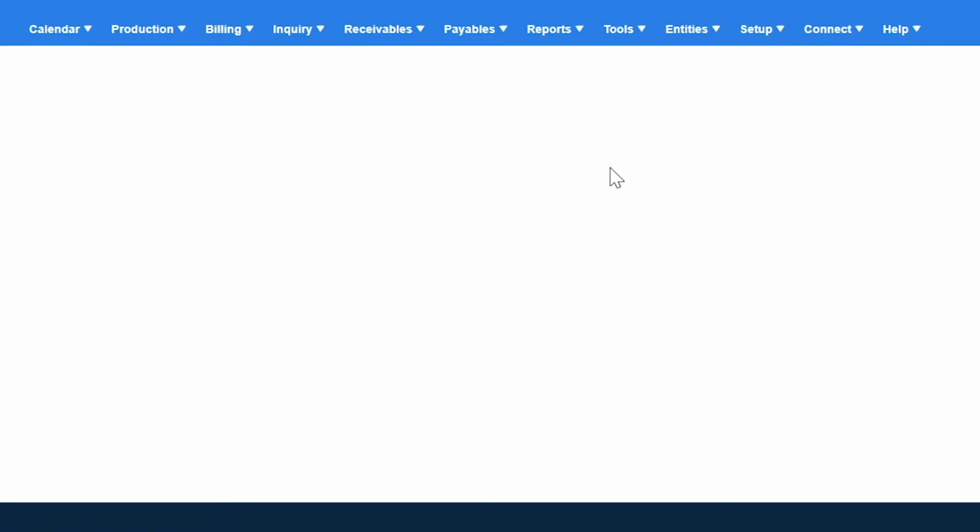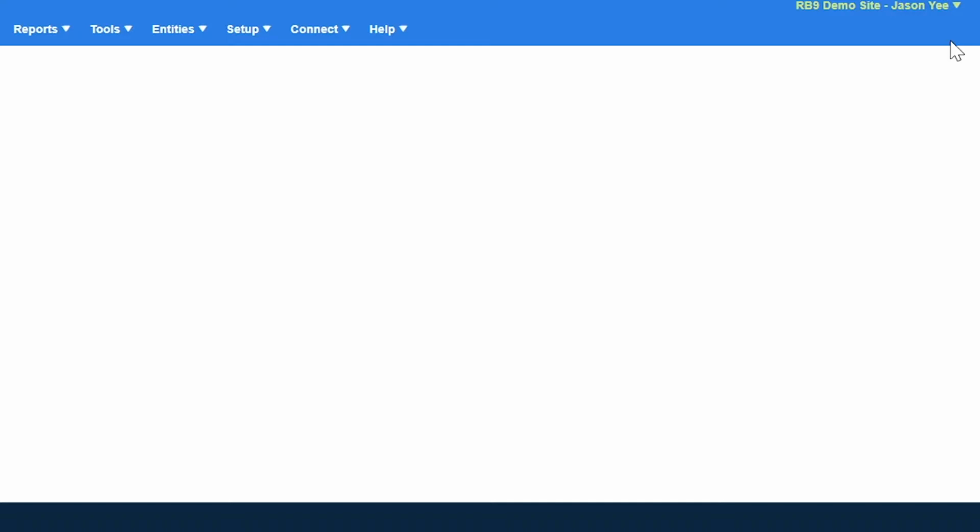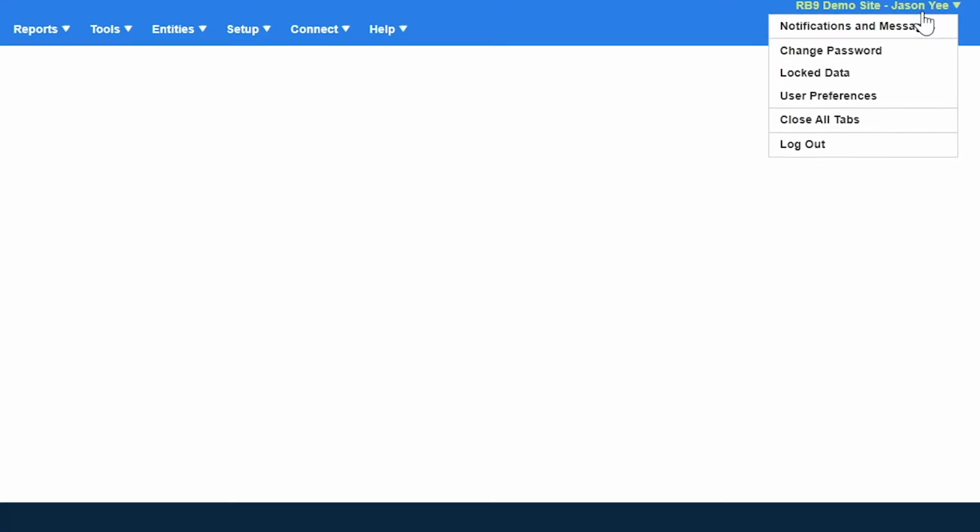Your personal options, at the top left of your RB8 screen, can be found at the top right where you see your name logged in. You highlight it, and this will show you your personal options where you have your user preferences, your notifications and messages and whatnot. Okay, so let's talk about navigating the program.